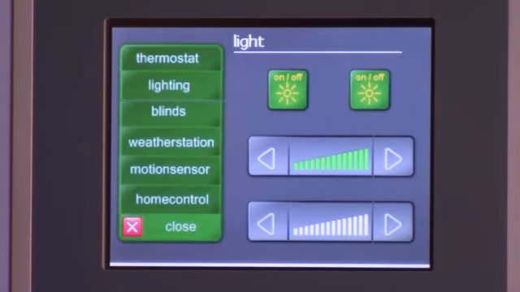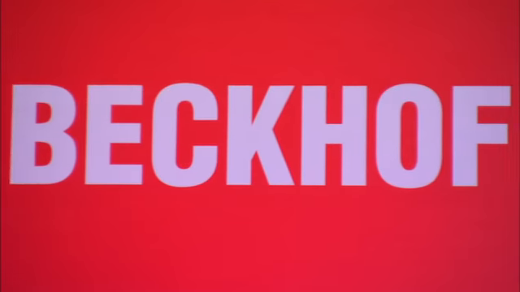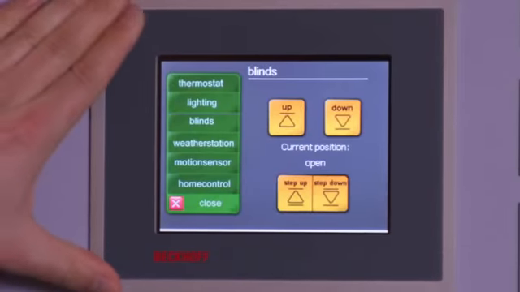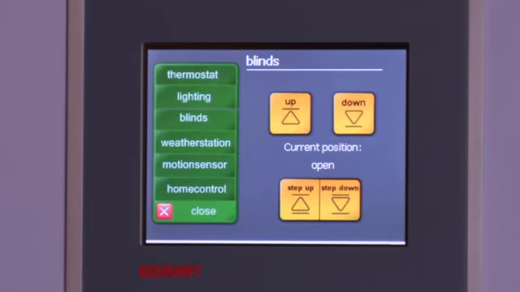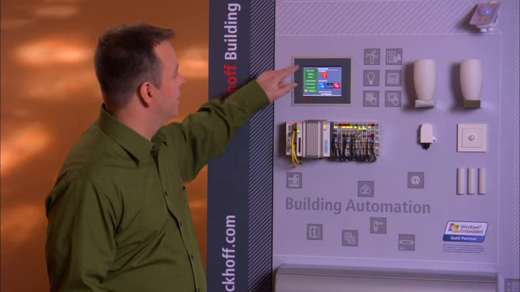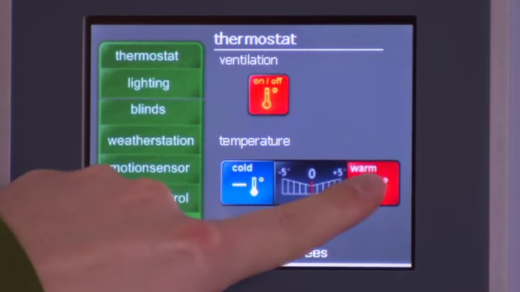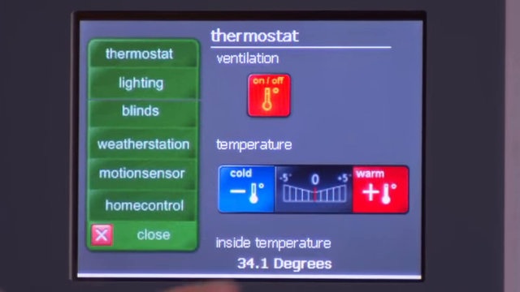So I have an example of that to show you today, which is a set of devices built by our partners at Beckhoff Automation. All of these devices are controlled by this CX1020 embedded PC and this CP6608 touch panel that allows me to control everything like the temperature in the room simply by clicking on the thermostat button and then either raising or lowering the temperature.